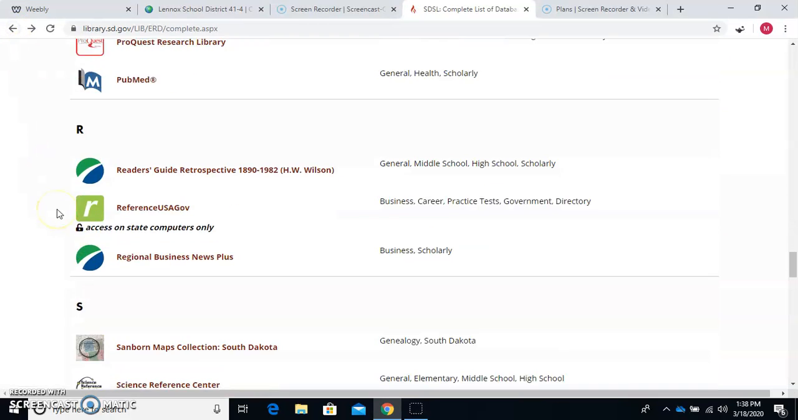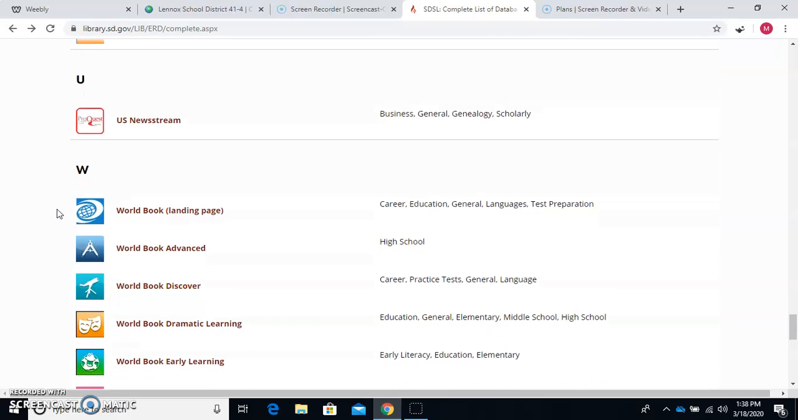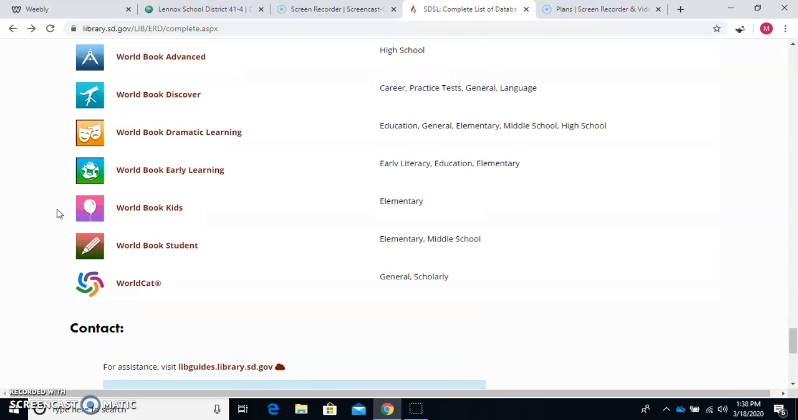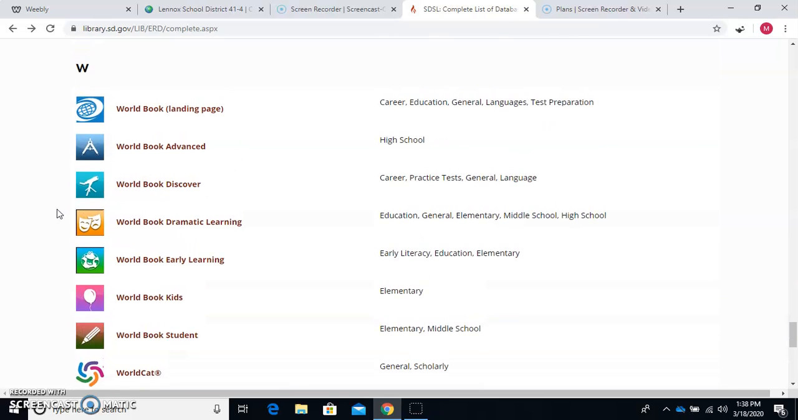Towards the bottom of the page, they also have World Book, the encyclopedia company, which has put together a lot of great collections and different things that you can use for early education and elementary as well. So for example, World Book Early Learning.